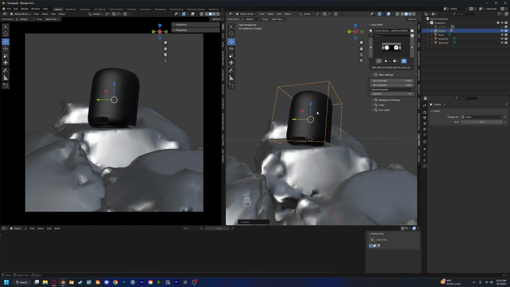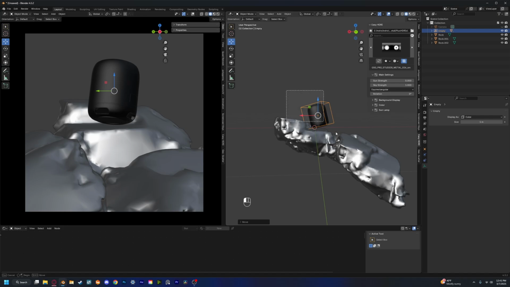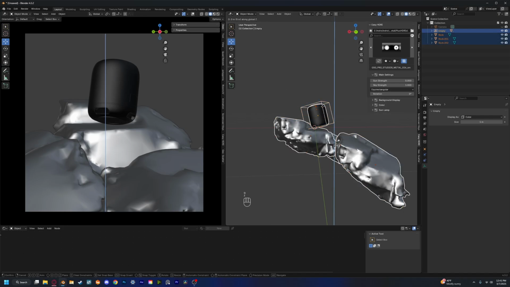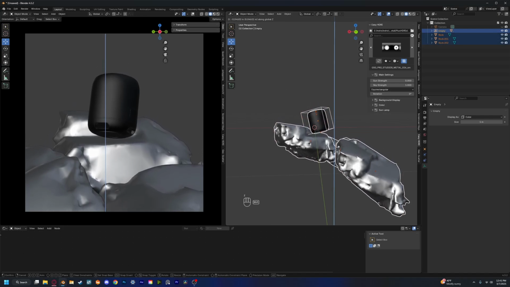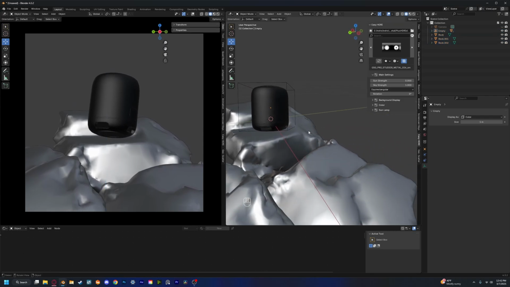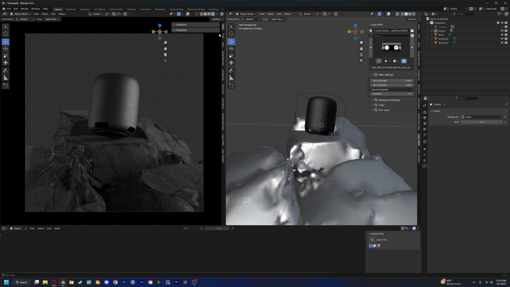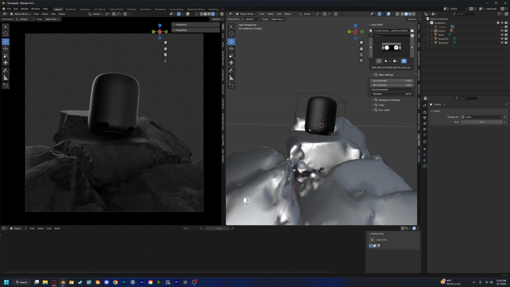Make it a little bigger. I think that's good. I like it more in the center of the frame. So let's select everything. G Z to move down. Yeah, I think that's better because we want the focus to be on the actual product, not the rocks. So now if we click the render button, it's not terrible. We can rotate the HDRI to get some other looks, but we're not even on the lighting part yet, so we won't worry about that right now.